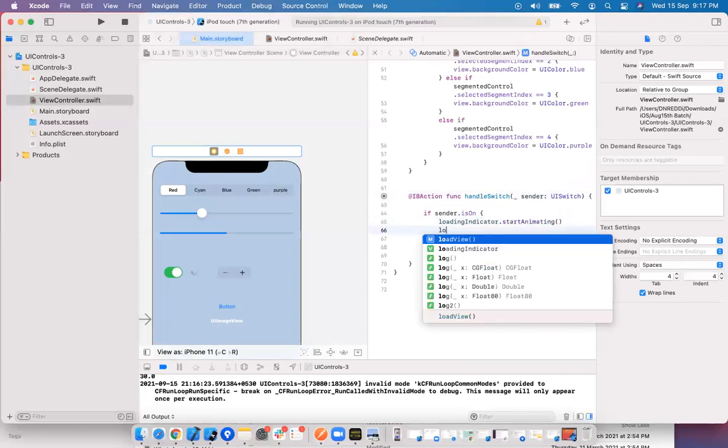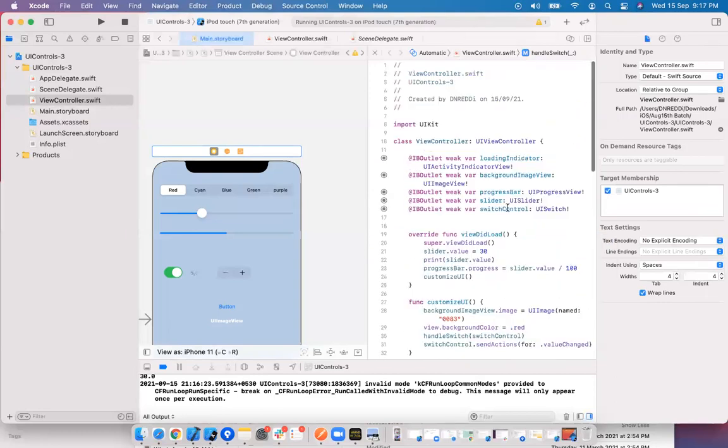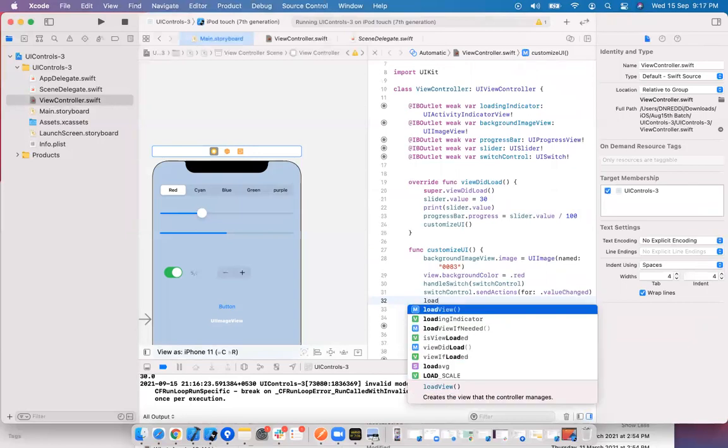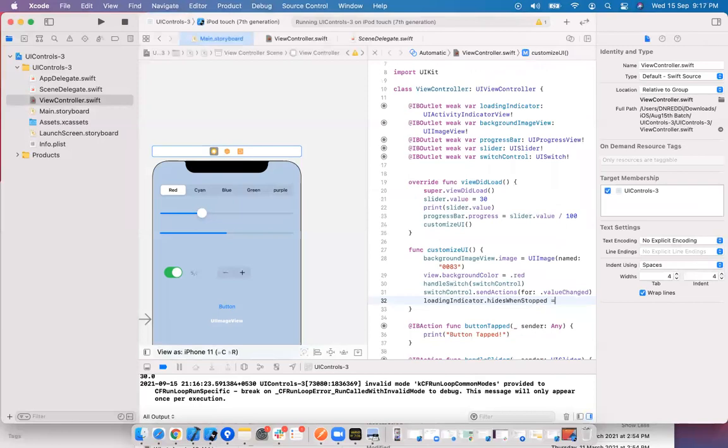There is one more thing here. Loading indicator, you can set one property. Actually, what it does is when the loading indicator is not rotating, it will be hidden. loadingIndicator dot hidesWhenStopped equal to true.